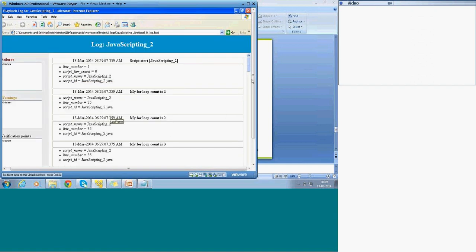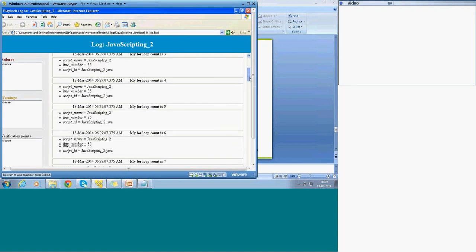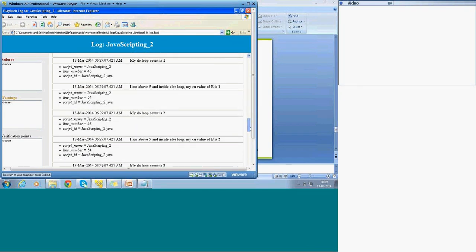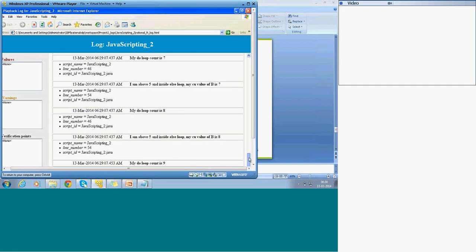Right? So if you see here in this statement, you will never see it. My do loop count is 1. I am above 5, and inside the else loop, my current value of B is 1. Contradictory statements. Whatever you try to do, you never achieve or cover the statement that is in the unit. But the code is right. This is what is important to be understood and managed.